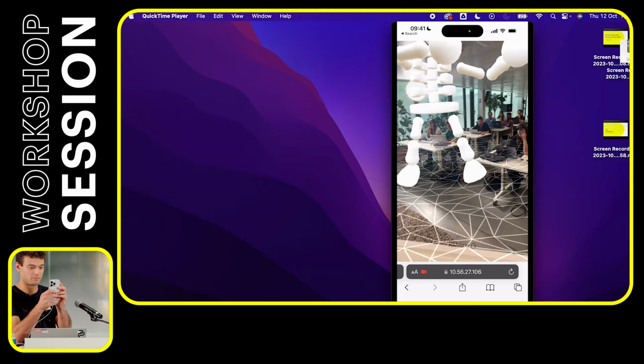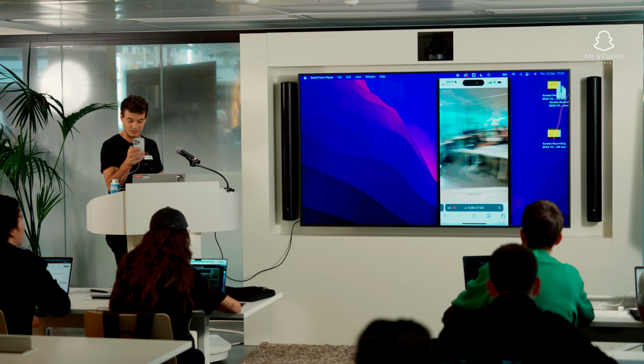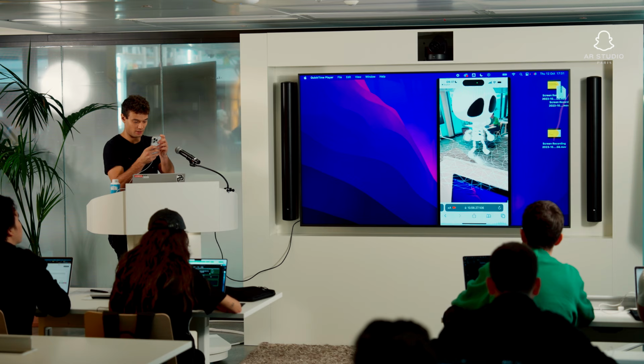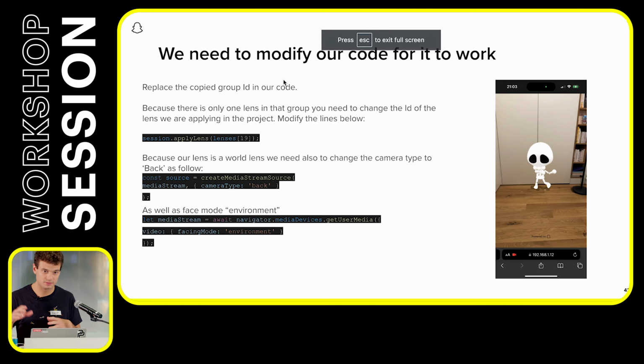Yeah, so all of that on the web, with the plane tracking, which works actually great. It has improved a lot since the last time I tried. So it's very impressive. I can literally just go back. Yeah, it works well. So, okay. Because the cool thing is being able to have your work online. So we modified the code to have the back camera working.